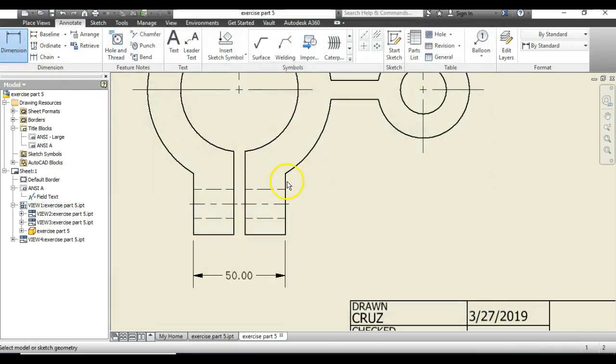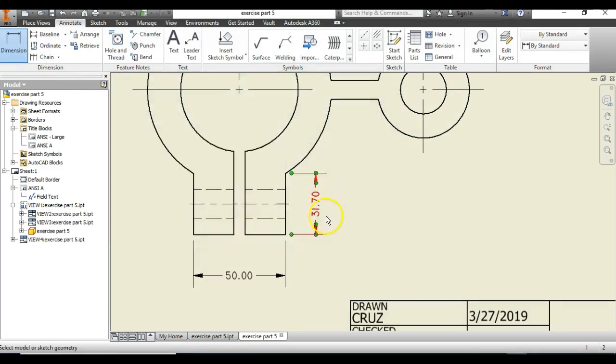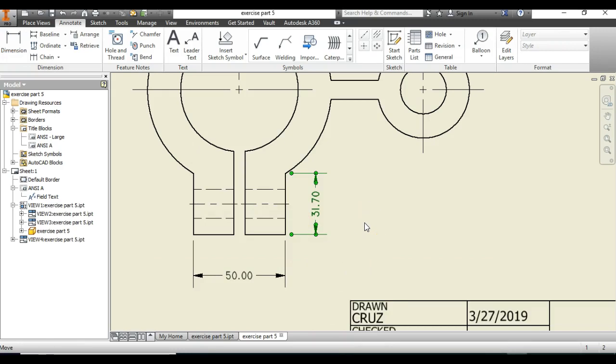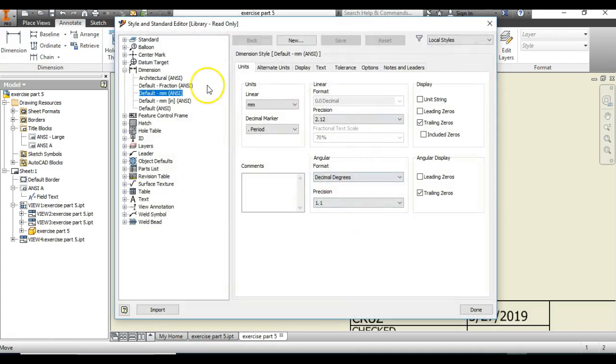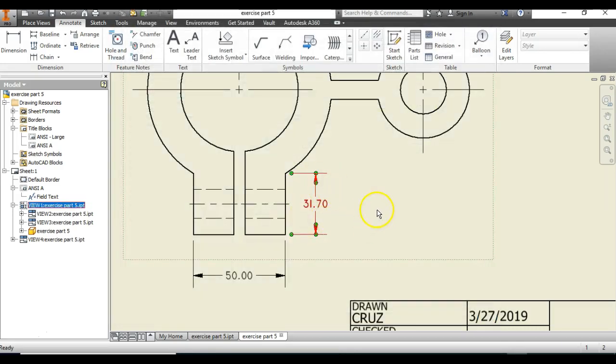The other thing, I think this might do it. Alright, yeah. So if you have a dimension that is flipped on its side like that, right click the dimension, so double tap escape, right click the dimension, edit dimension style, and then that'll bring up this menu with the text tab. This text tab has your orientation for linear. In this box, the top selection, the inline horizontal, is the one we want. Click done, and yes, and it'll flip it.